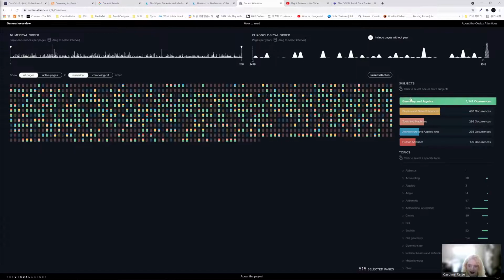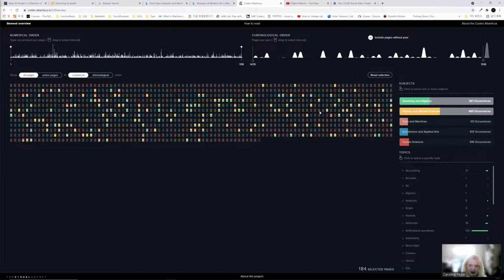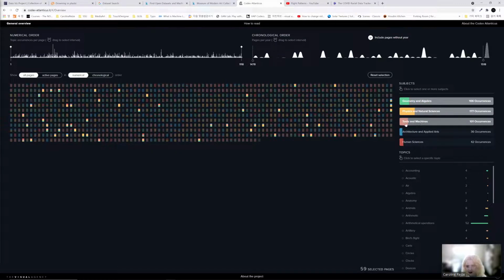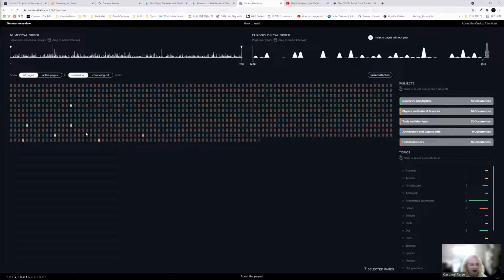So green is geometry and algebra. Orange is, for example, physics and nature science. And then this kind of burnt orange is about tools and machines. Blue is about architecture and applied arts, and red is about human science.